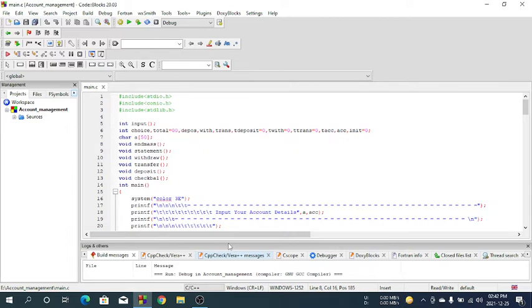My topic is about our project. My project title is Account Management System. So let's start this project. First of all, I want to run this project.